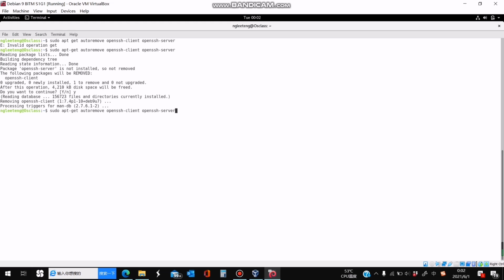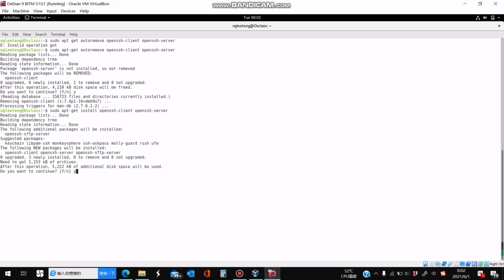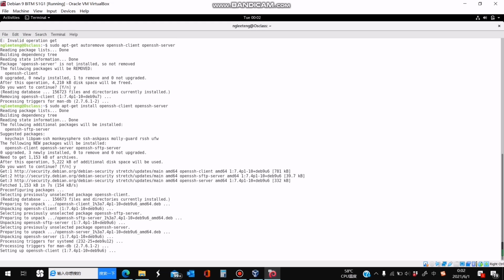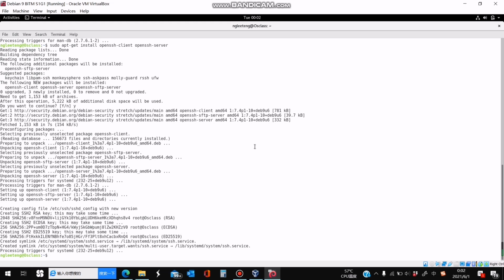Okay, now I install again. Use the command sudo apt-get install openssh-client openssh-server. Then press Y to continue the installation and wait for it to complete. Yes, we are done installing the OpenSSH server.